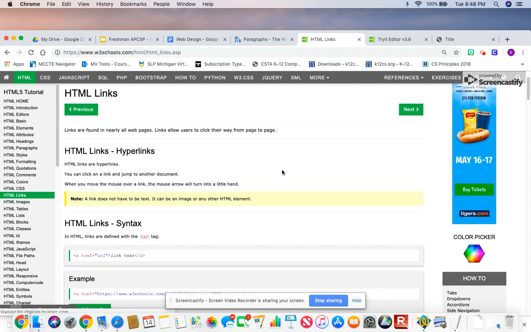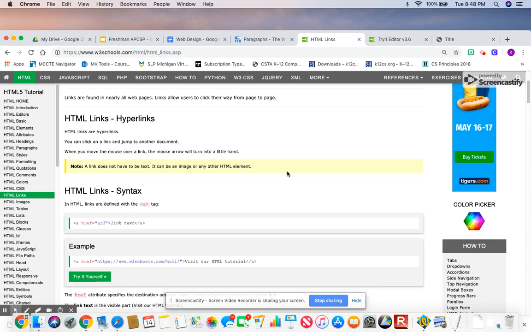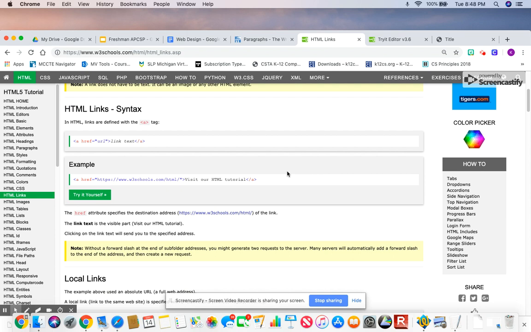Links are found in nearly all web pages. Links allow users to click their way from page to page. HTML links are hyperlinks. You can click on a link and jump to another document. When you move the mouse over a link, the mouse arrow will turn into a little hand. All right. So the tag for a link is actually A.